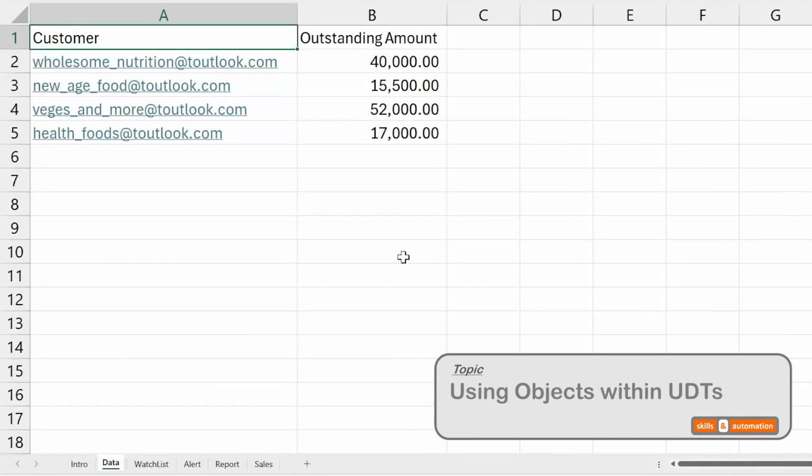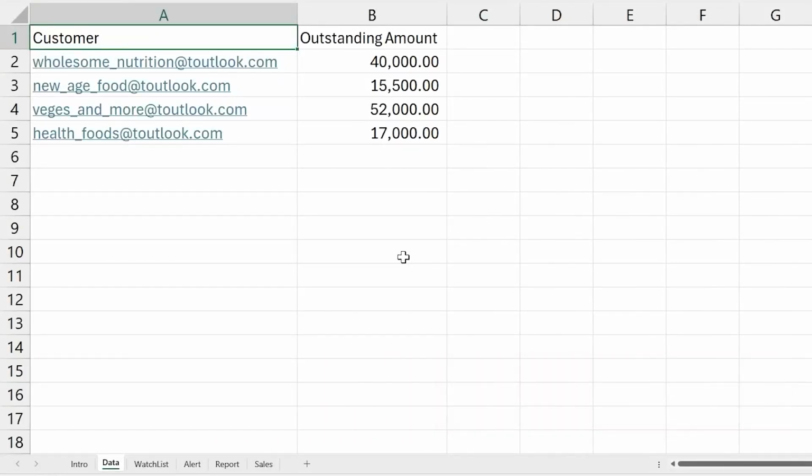Next, let's try and add an object variable to a UDT. An object variable is simply another variable. The only thing to note is that we have to follow the rules of an object variable, such as using the set keyword when assigning an object reference to it.